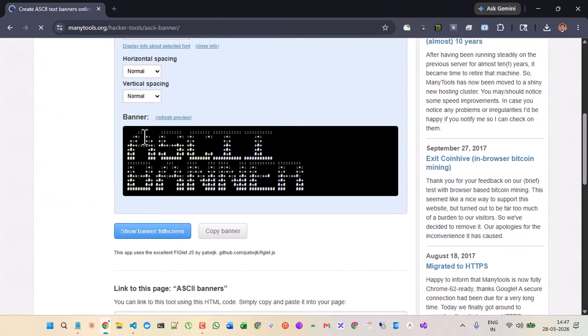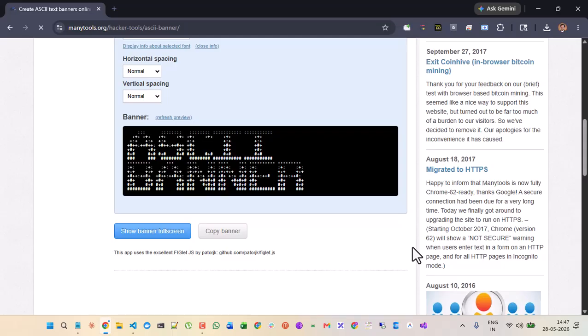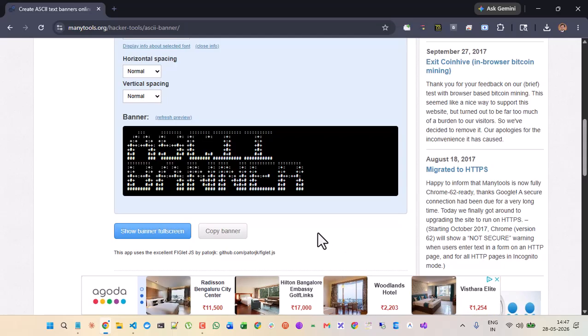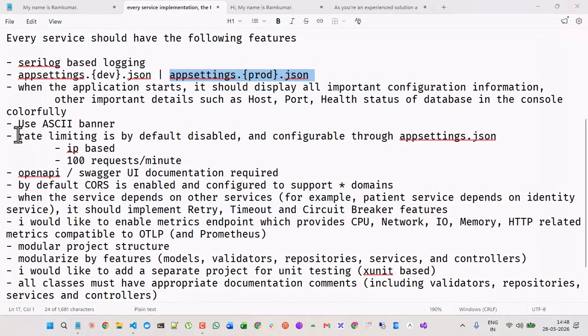See, this is the way an ASCII banner looks. So when the server starts now, it will say Nexus Identity Service. This is a standard practice people generally follow. Okay. Rate limiting is by default disabled and configurable through appsettings.json.